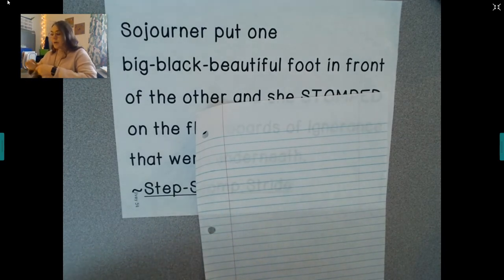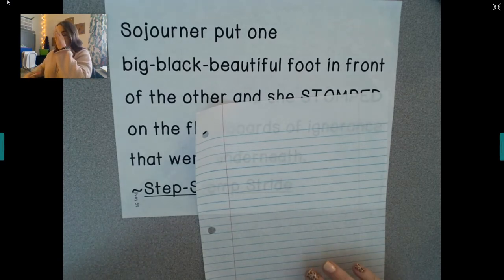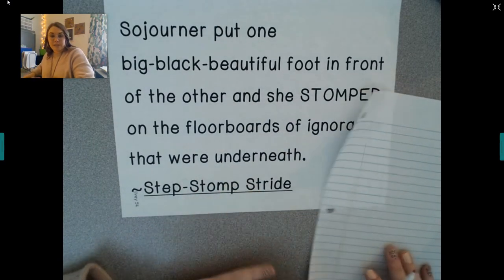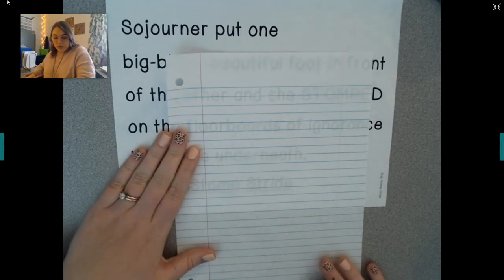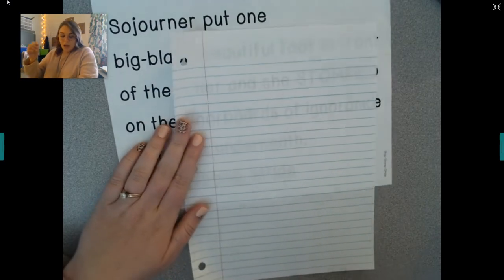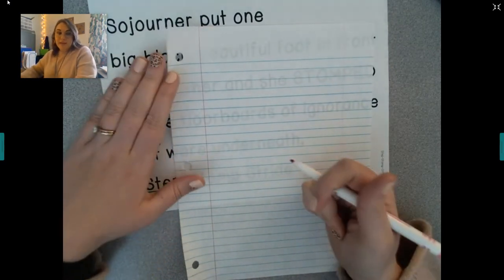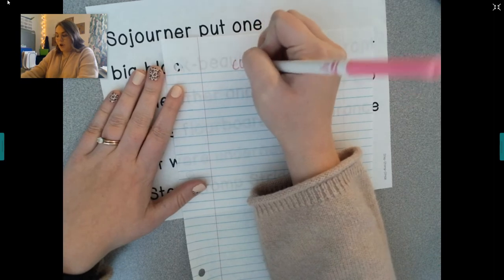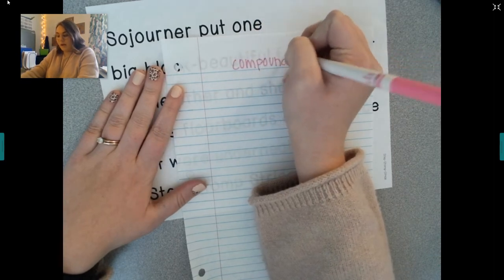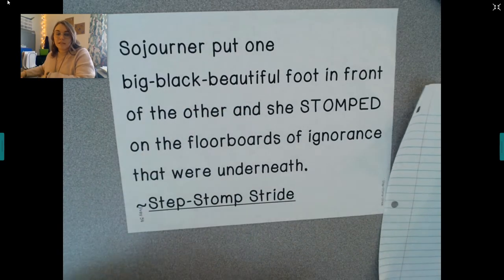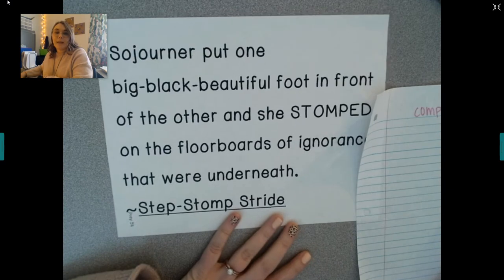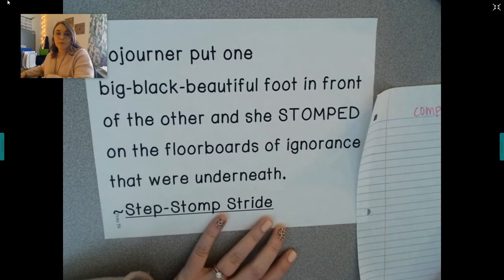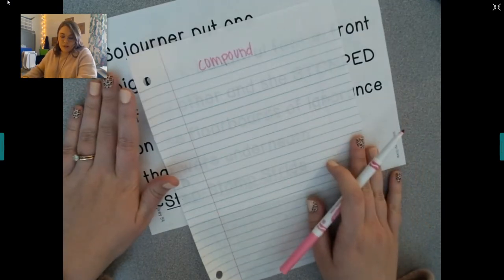I want to go ahead and do our imitation that we always do. So I'm going to show you what my imitation of the sentence is, and then you're going to, for your assignment, do yours, take a picture, and turn it in. So the main thing that I'm going to try and imitate is the compound part of the sentence. So first of all, let's read this, and then I'm going to show you mine. So Sojourner put one big, black, beautiful foot in front of the other, and she stomped on the floorboards of ignorance that were underneath.